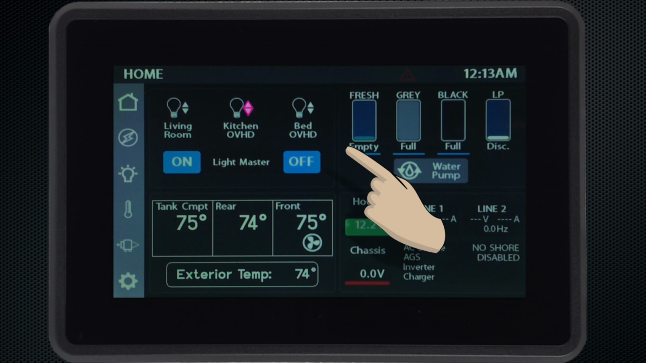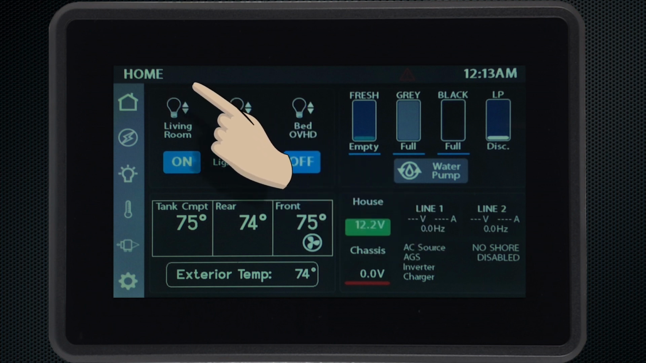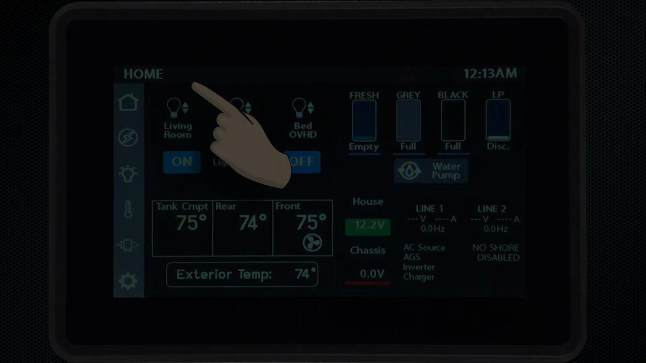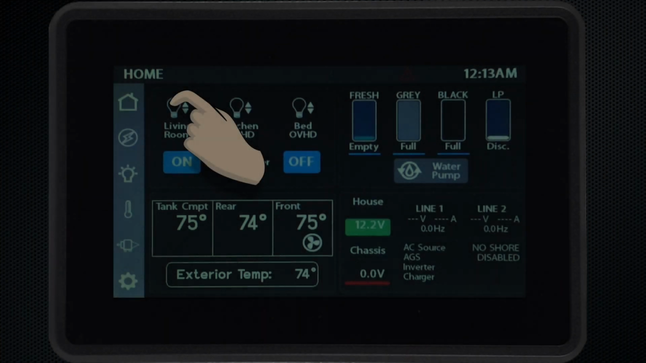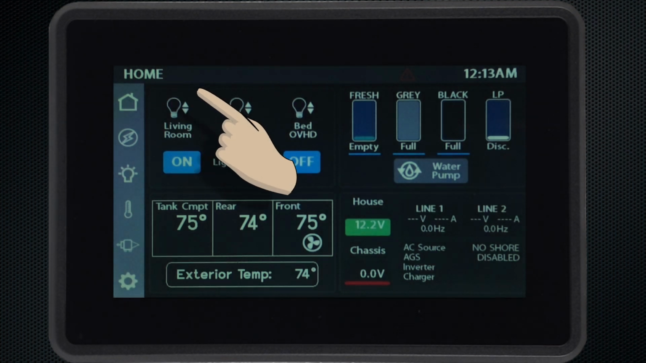Note the vertical toggle arrows to the right of each respective light bulb. So, for instance, if you'd like to dim the lights in the living room, press and hold the living room light bulb. The lights will begin to dim, then release at the desired light intensity. Then, if you want to brighten the living room lights back up, press and hold the light bulb again and the lights will begin to brighten, then release at the desired light intensity.